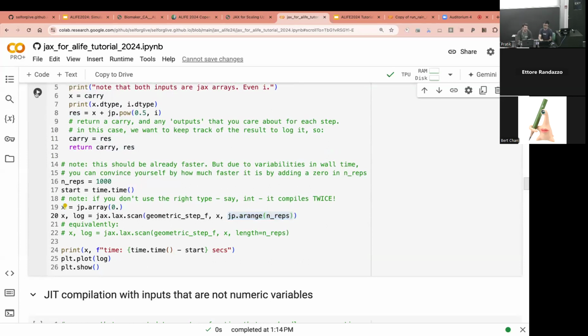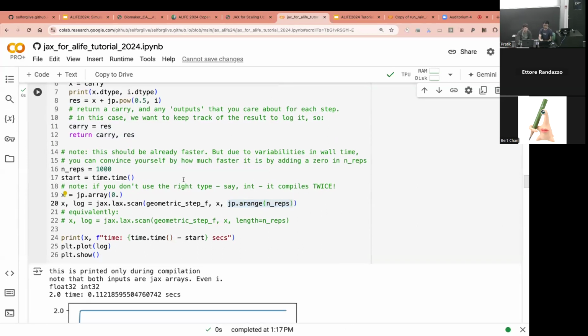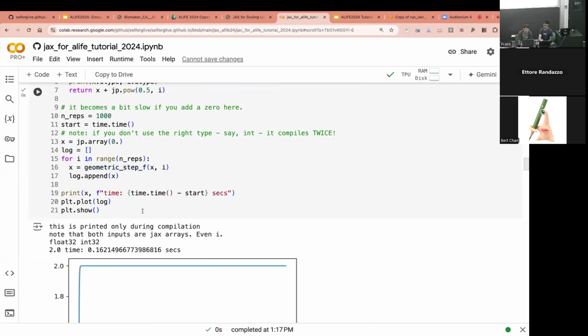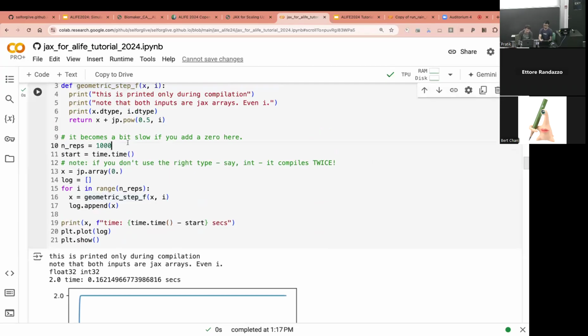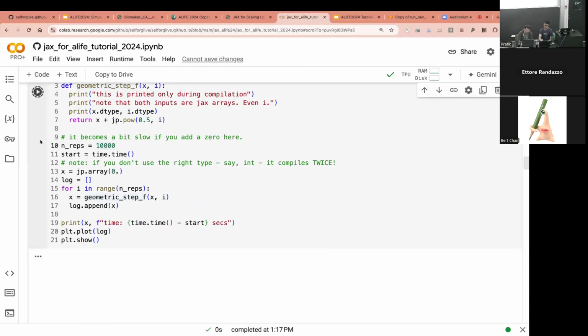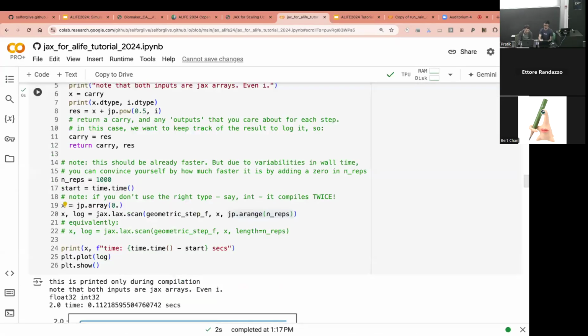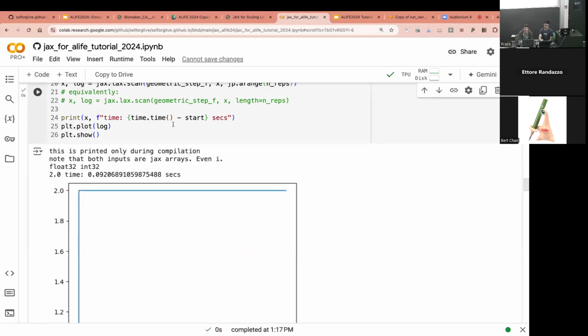And this will execute 1,000 times. This is extremely fast, but it was already fast, and it becomes much faster when you add some zeros here. If you do this, it takes 1 second in this example. And if you do it here, it will take essentially the same, because all the time taken is for the first step of compilation. So when you compile the function the first time, it takes time, and then it's extremely fast.